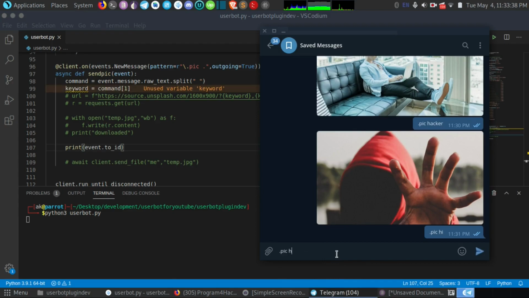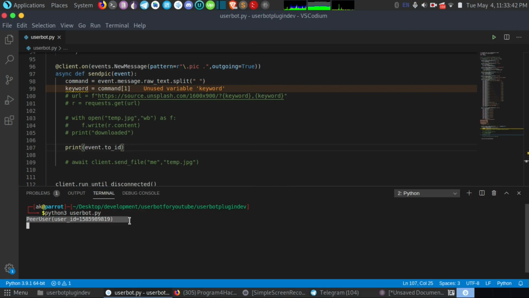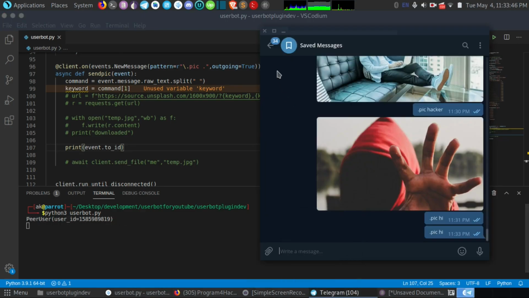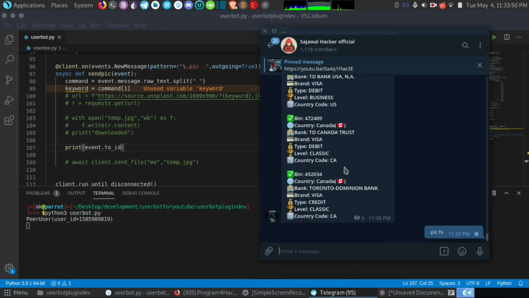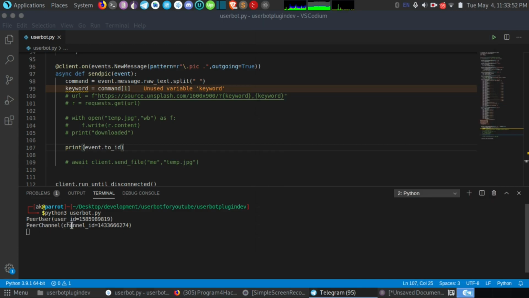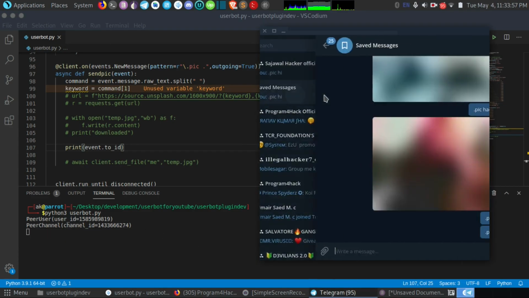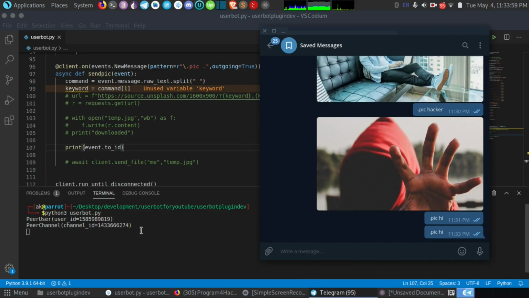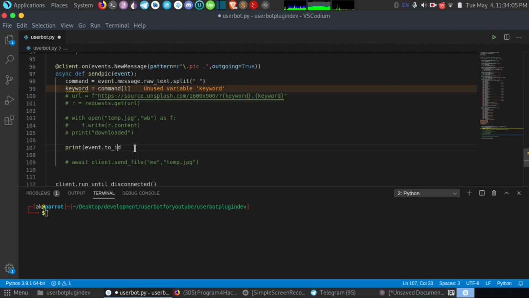And now .pic hi, now it's returning us a user ID. Okay, let's try it in a group. Let's put here .pic hi and it's returning a channel ID. Oh okay, it's cool. Now it's returning the exact output we are expecting from it. We will close this and name this as a variable and use this variable in our code.